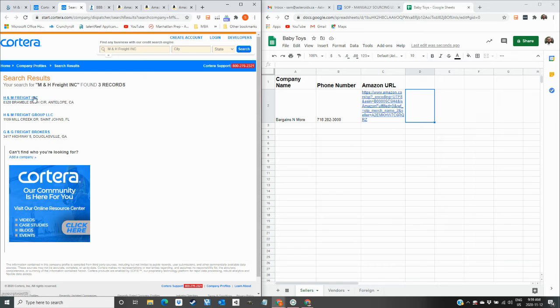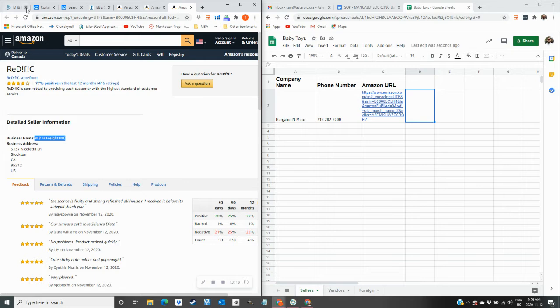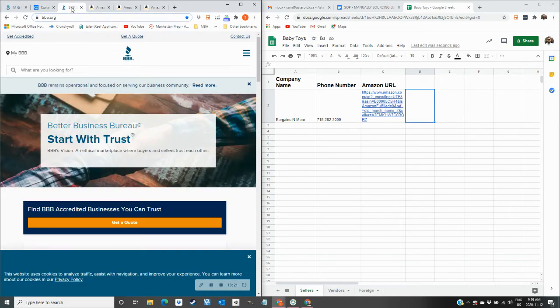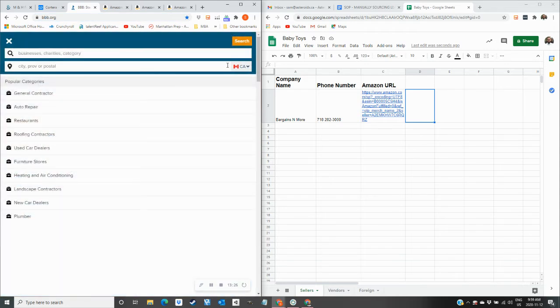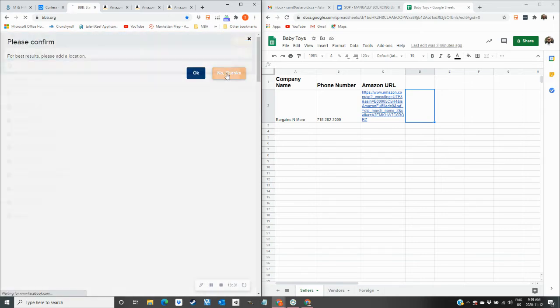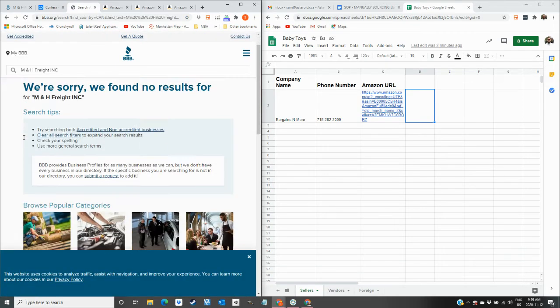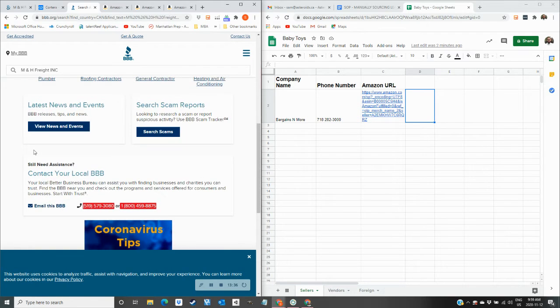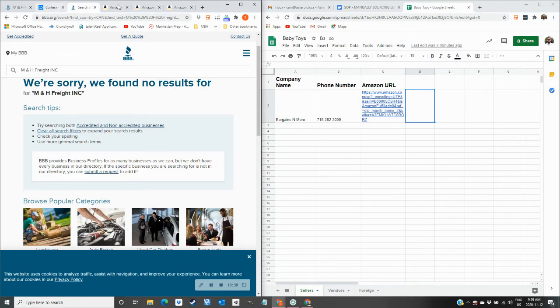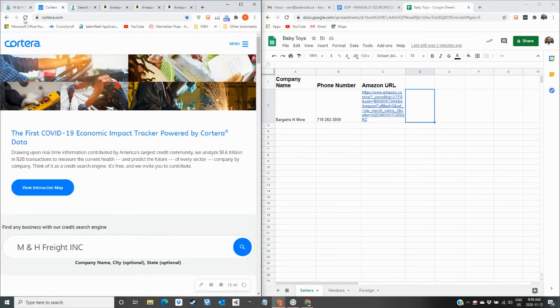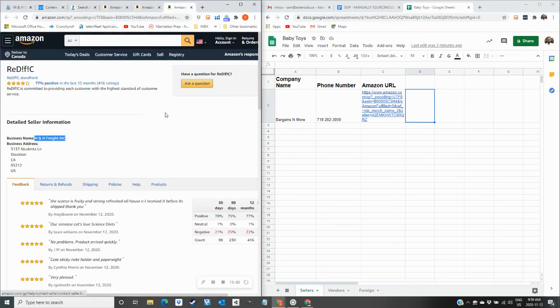Unfortunately, these are different addresses, so they are a different company. So that is incorrect. So we go to the Better Business Bureau. We search, get rid of the location. And unfortunately, the BBB could not find anything. Sometimes the BBB is pretty hit or miss. This one is the best. Cortera is the next best. So unfortunately, we couldn't find a number for this.